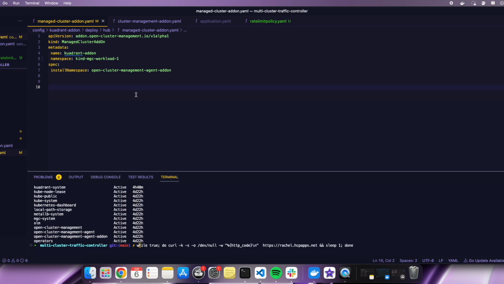So what we're going to look at now is what I showed in the architectural diagram, which is the managed cluster add-on. This is called the Kuadrant add-on, and it's dictating where we want the add-on to go. So we want it to go to the kind MGC workload 1 namespace. So that is the name of our second spoke cluster.